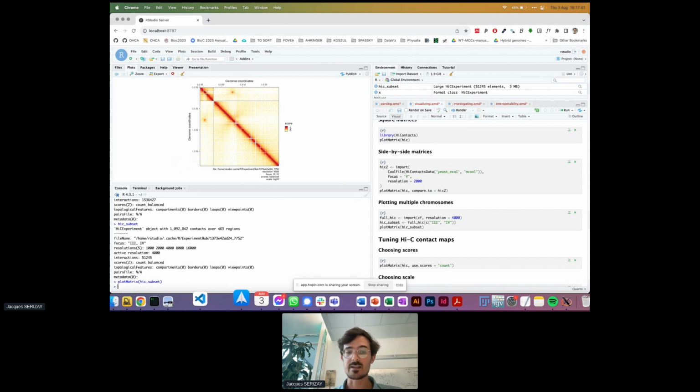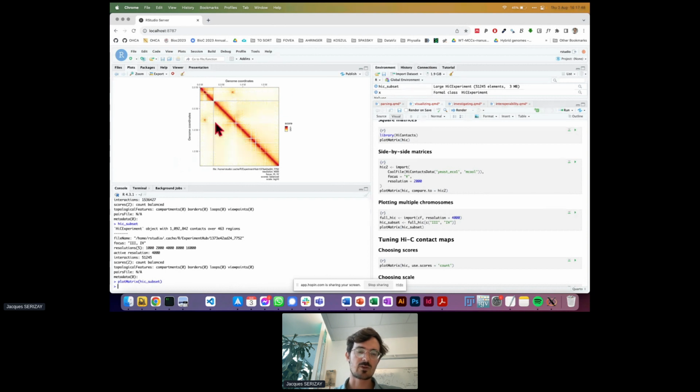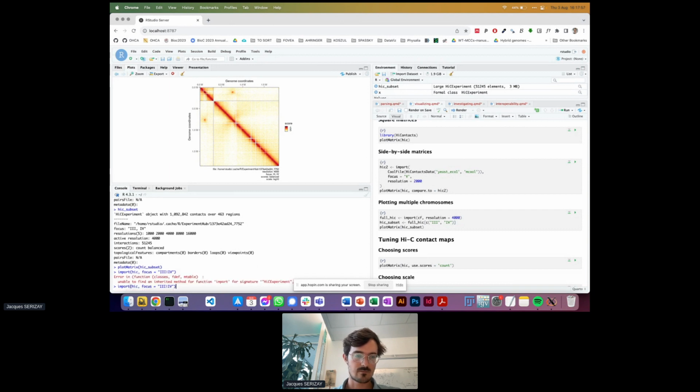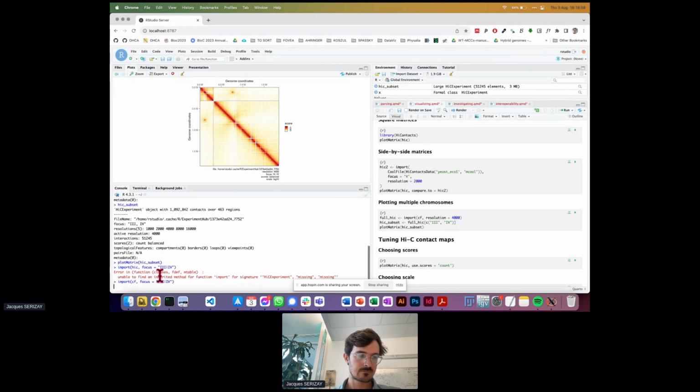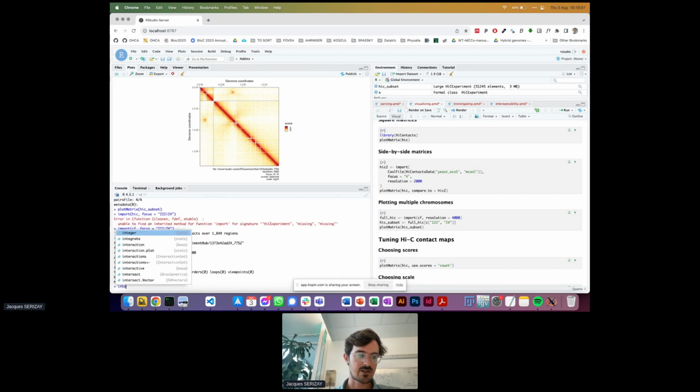Now, if you want to only see the interaction between chromosome 3 and chromosome 4, so this interaction, one would need to import the data set using import HiC with focus is 3, 4. Oops, oh, it's CF. And now we can see that the interactions are only between chromosome 3 and 4, and there's that many number of regions corresponding to all of chromosome 3 and all of chromosome 4. Okay.